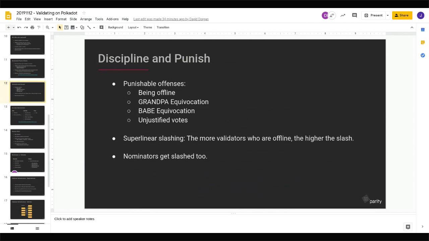And nominators also get slashed too. So you have to do your due diligence in selecting who you nominate.